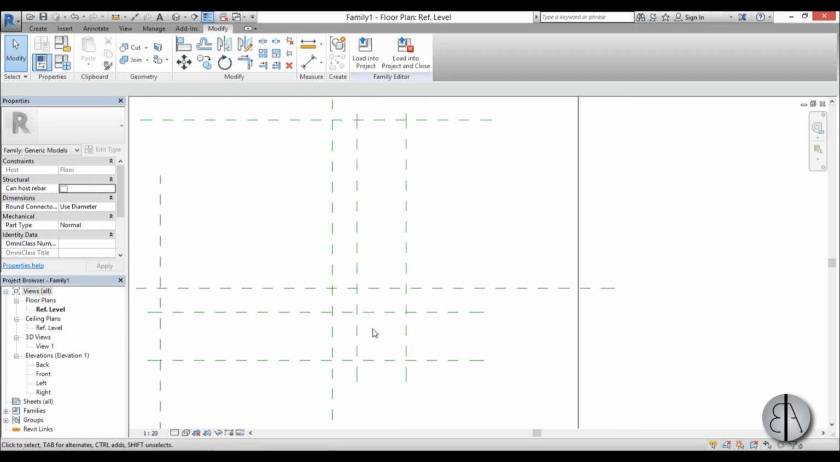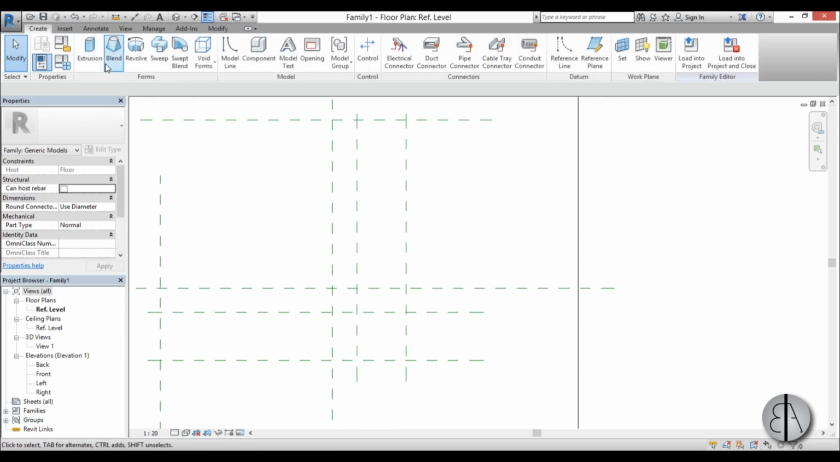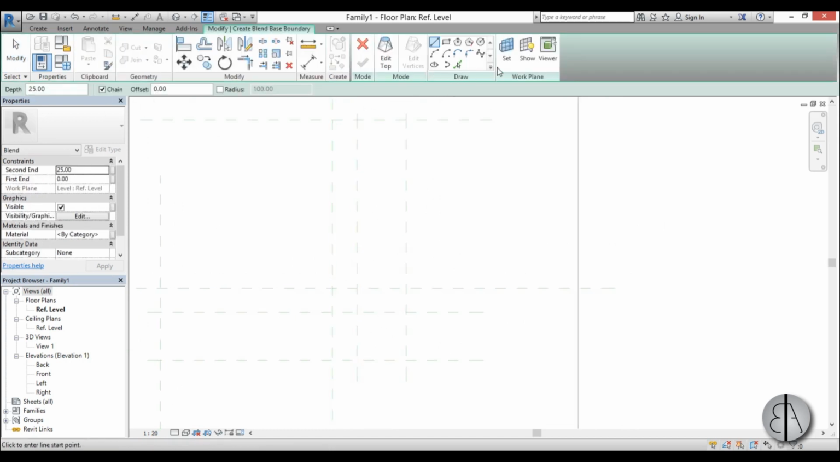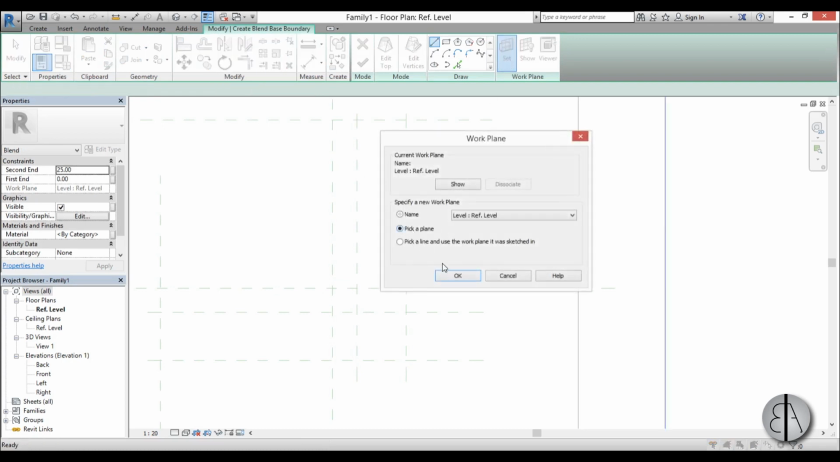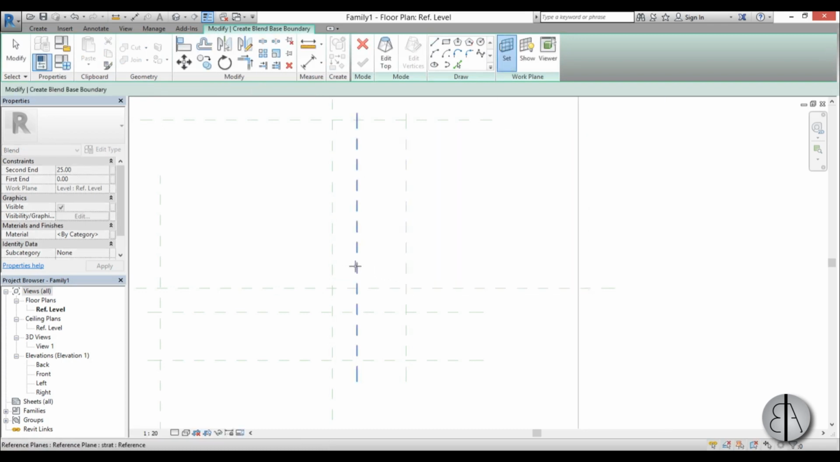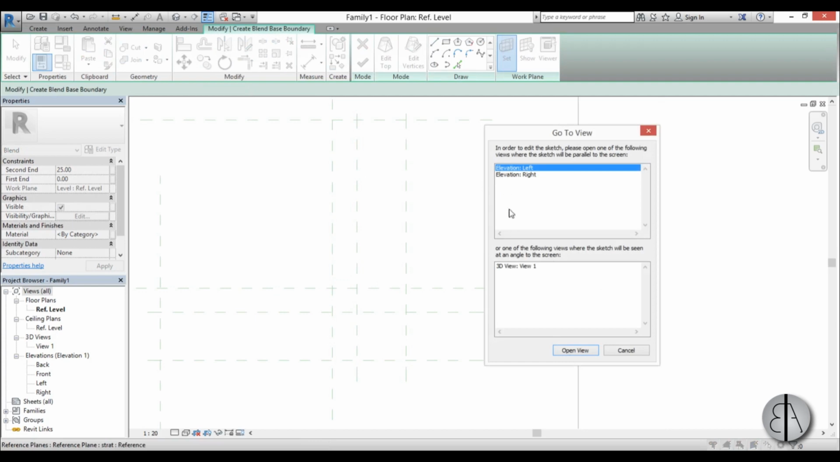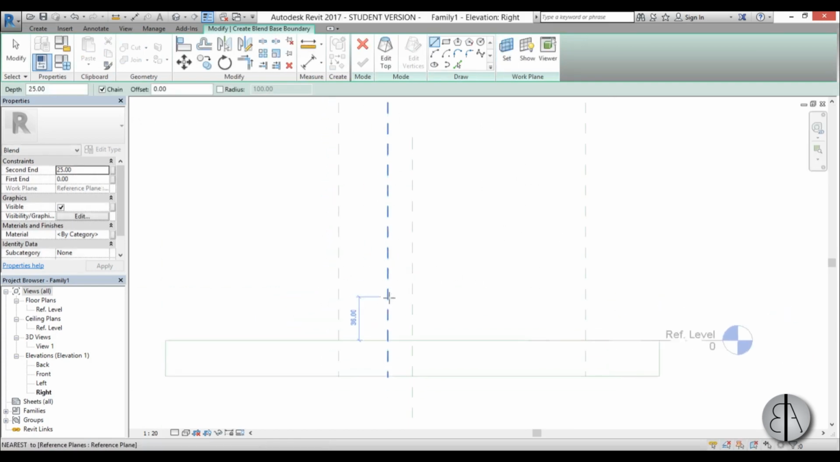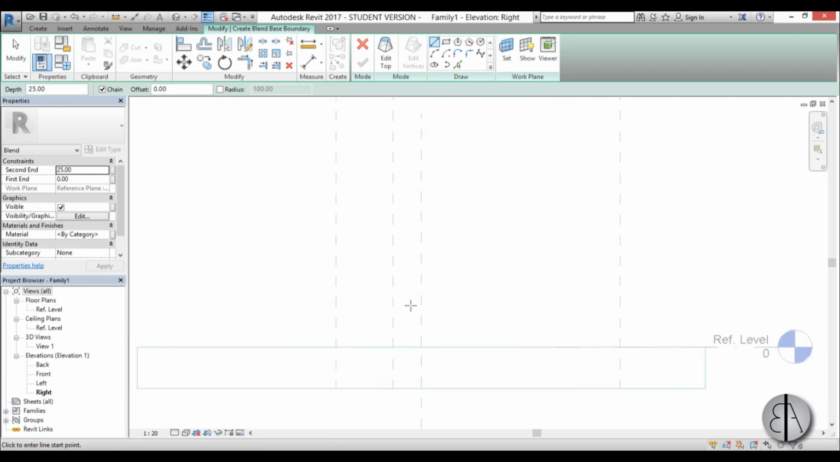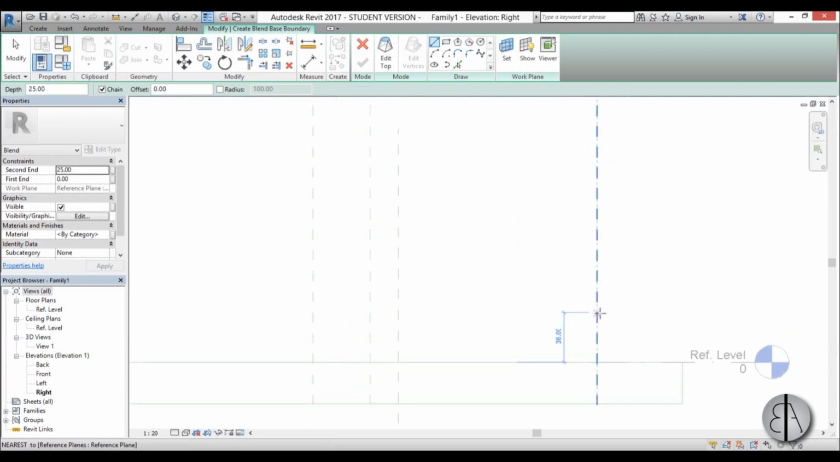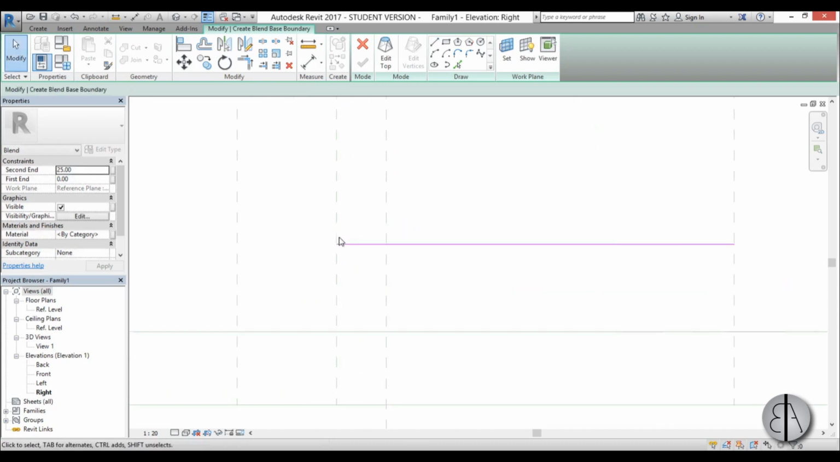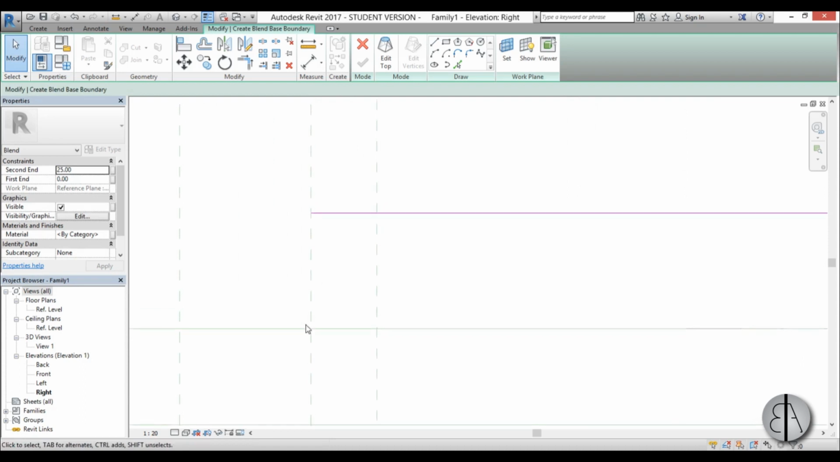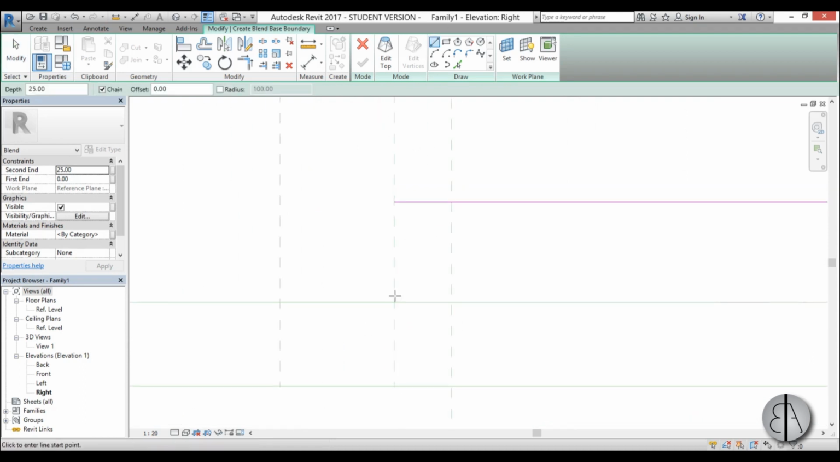Let's just create the bench first. So I'm just going to go here to blend, then I'm going to go set, pick a plane, okay, and I'm going to pick this one, the first one, and I'm going to be modeling from the right. So here we have basically everything, and let's start modeling the bench. So I'm going to start with a simple line like this, and now here is basically where the bench will end up.